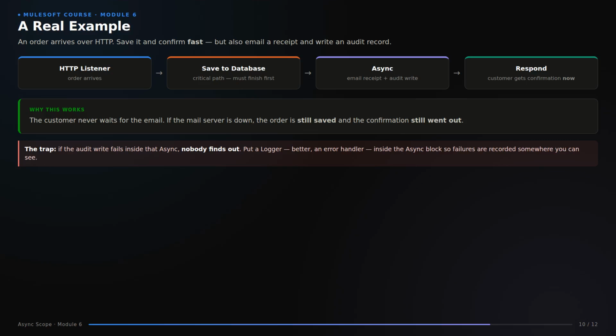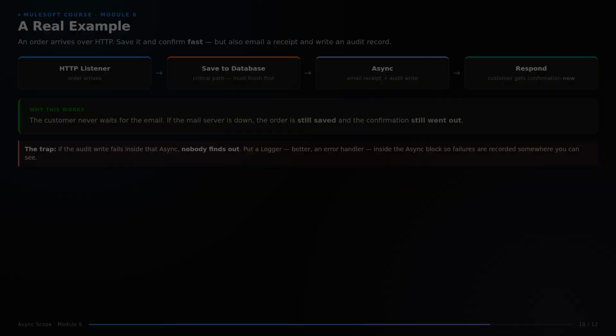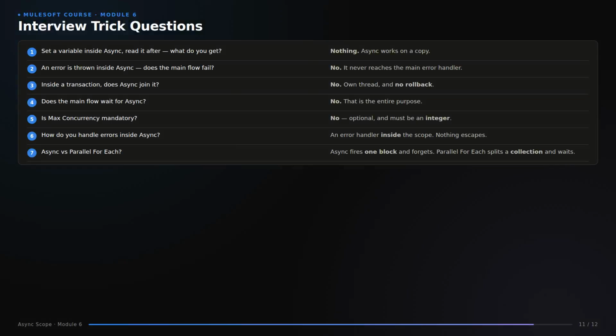Then an async scope wrapped around the email and the audit write, and then the response goes back to the customer immediately. While the email and audit are still running, the customer sees a fast response, and if the email server is down, the order is still saved and the customer still got their confirmation. But here's the trap. If the audit write fails inside that async, nobody finds out. So put a logger, or better an error handler, inside the async block, so a failure is at least recorded somewhere you can see.